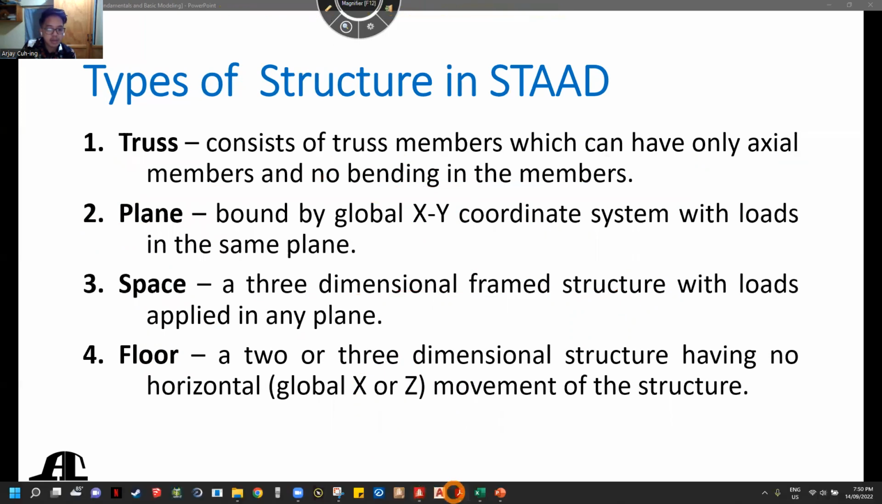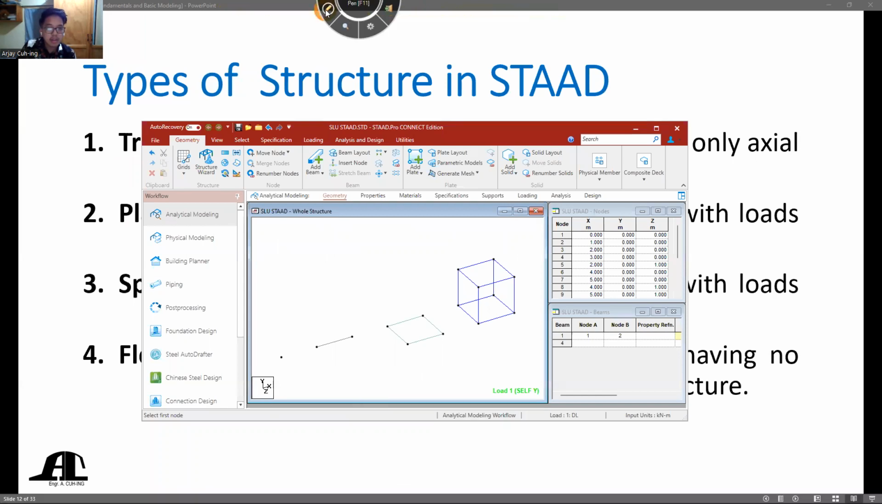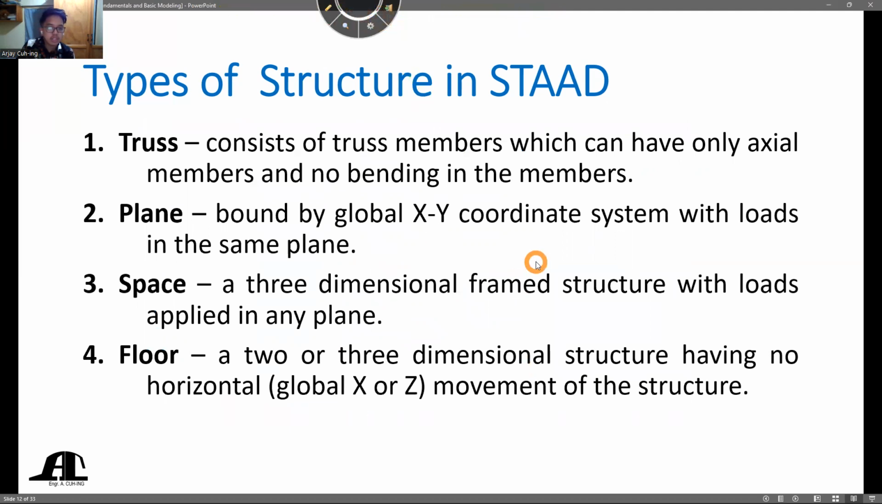Para makita nyo class, pakita ko lang yung global natin. So ito yung default na global natin. So para ka lang gumawa class ng simple coordinate system. So di ba ito class yung Y. Tapos ito yung X. Tapos nagdagdag lang tayo class na pang 3D. Yan na yung Z. Okay? So, plane class nag-i-exist siya dito. So, kung titignan nyo class, it's the vertical plane. Yung floor naman class, syempre, yun yung horizontal plane. Tapos yung taas, yun yung floor. Okay? So, those are the types of structure in STAAD.